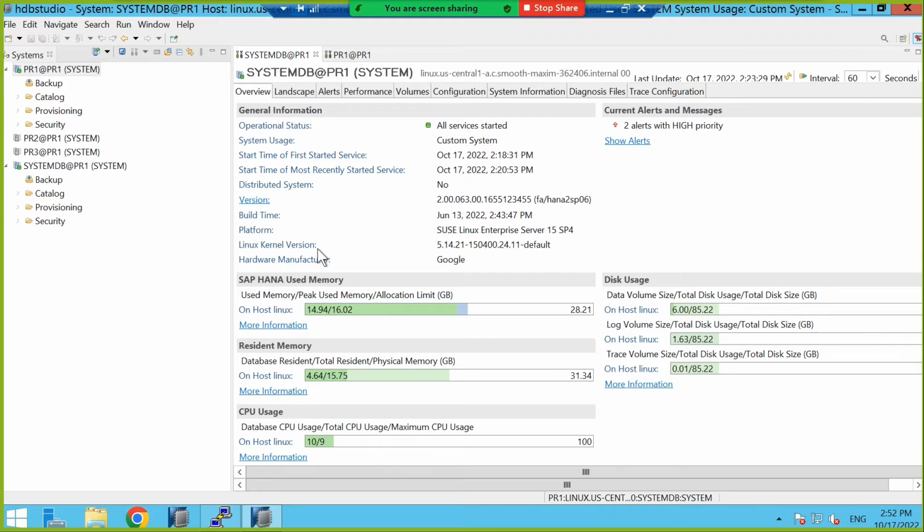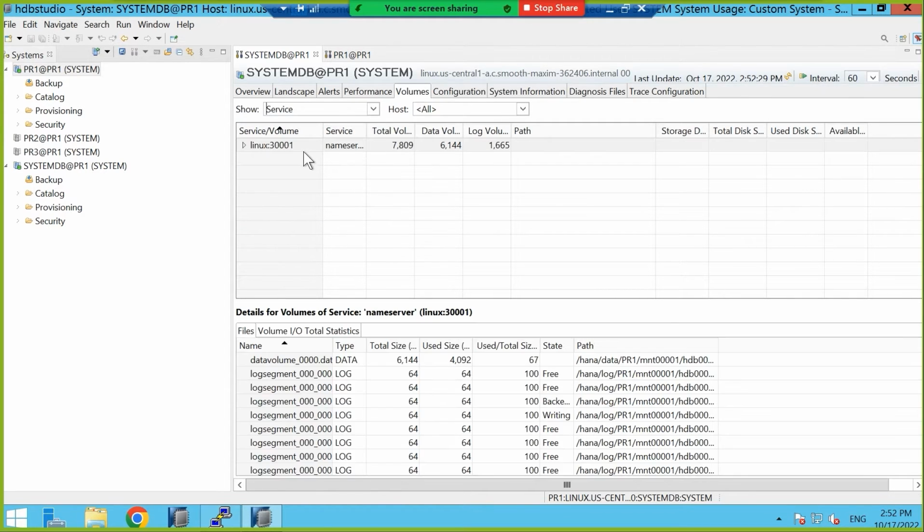SystemDB contains a few services like what? Name server, preprocessor, compile server, start SRV, daemon service. But all these services don't hold any data, right? Only one service holds the data. Which service in SystemDB holds the data? Name server. Name server, right? If you go to the volumes, see, it only shows the name server.